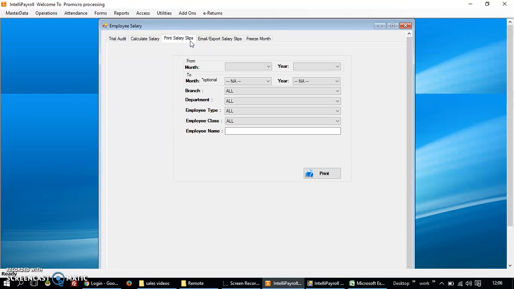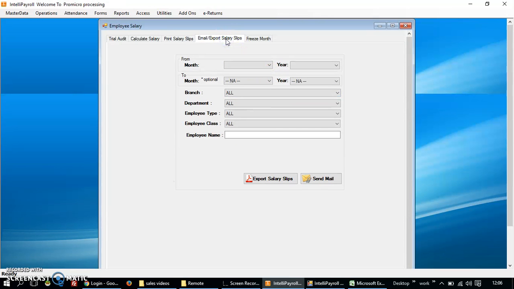Print salaries of all the employees. If you want to select a range of months and select an employee, say for example I want to print the salary of an employee for the entire year, then I can do so from here. I just need to select the month from where I need to start the printing. I select the employee, then I say print. So it will print salary slips of Mr. Krishna from January 16 to December 16. Similarly, you can email and export the salary slips.